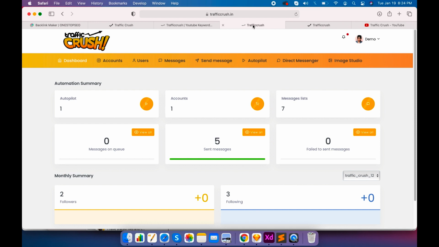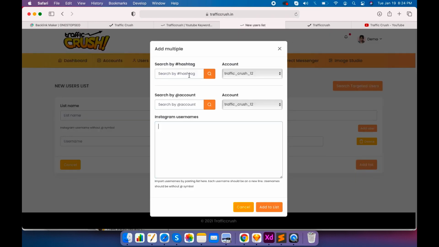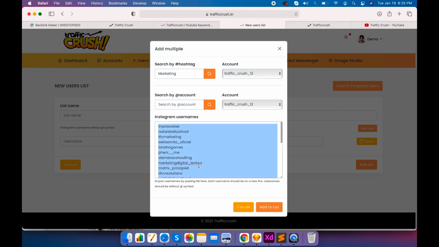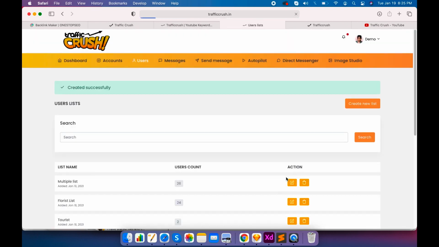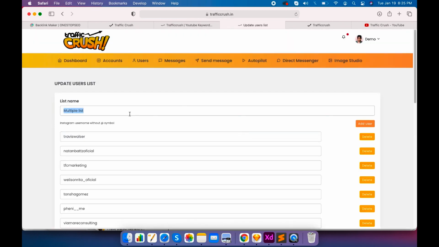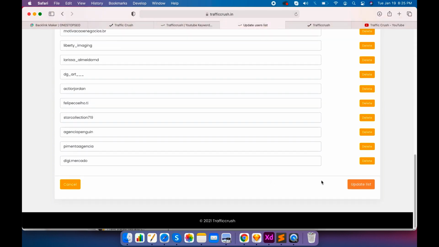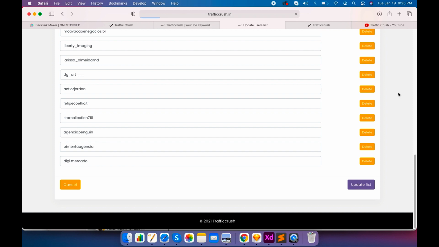Now let's see how our Instagram software works. Instagram software helps you find your targeted audience. Just click on users, search targeted user, just type marketing and click on search. The hashtag is marketing. It will display all the Instagram usernames that are related to marketing. So you can just select all and add to this list, and edit this list as marketing Trafficcrush list. All the Instagram usernames will be there, and just click on update list.